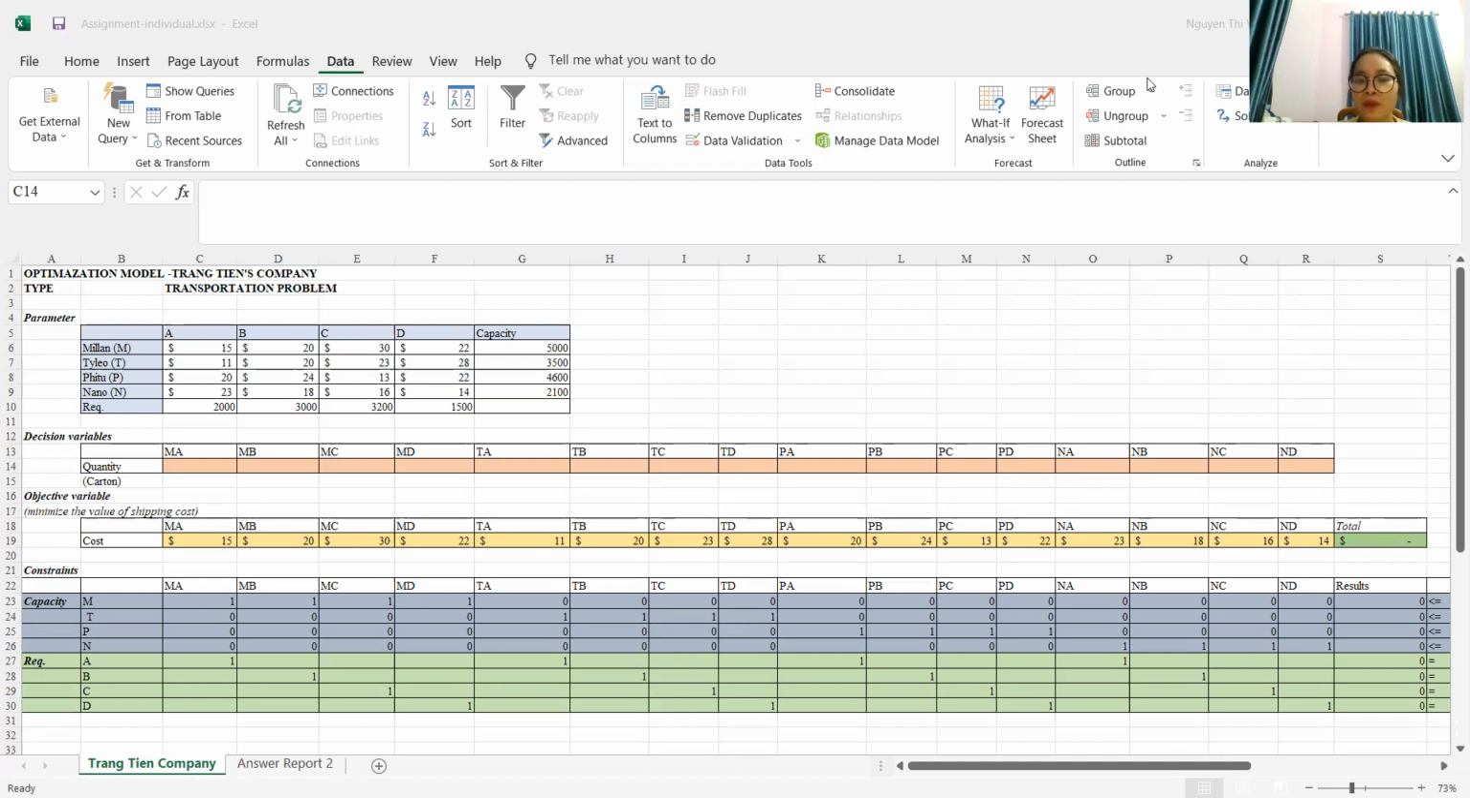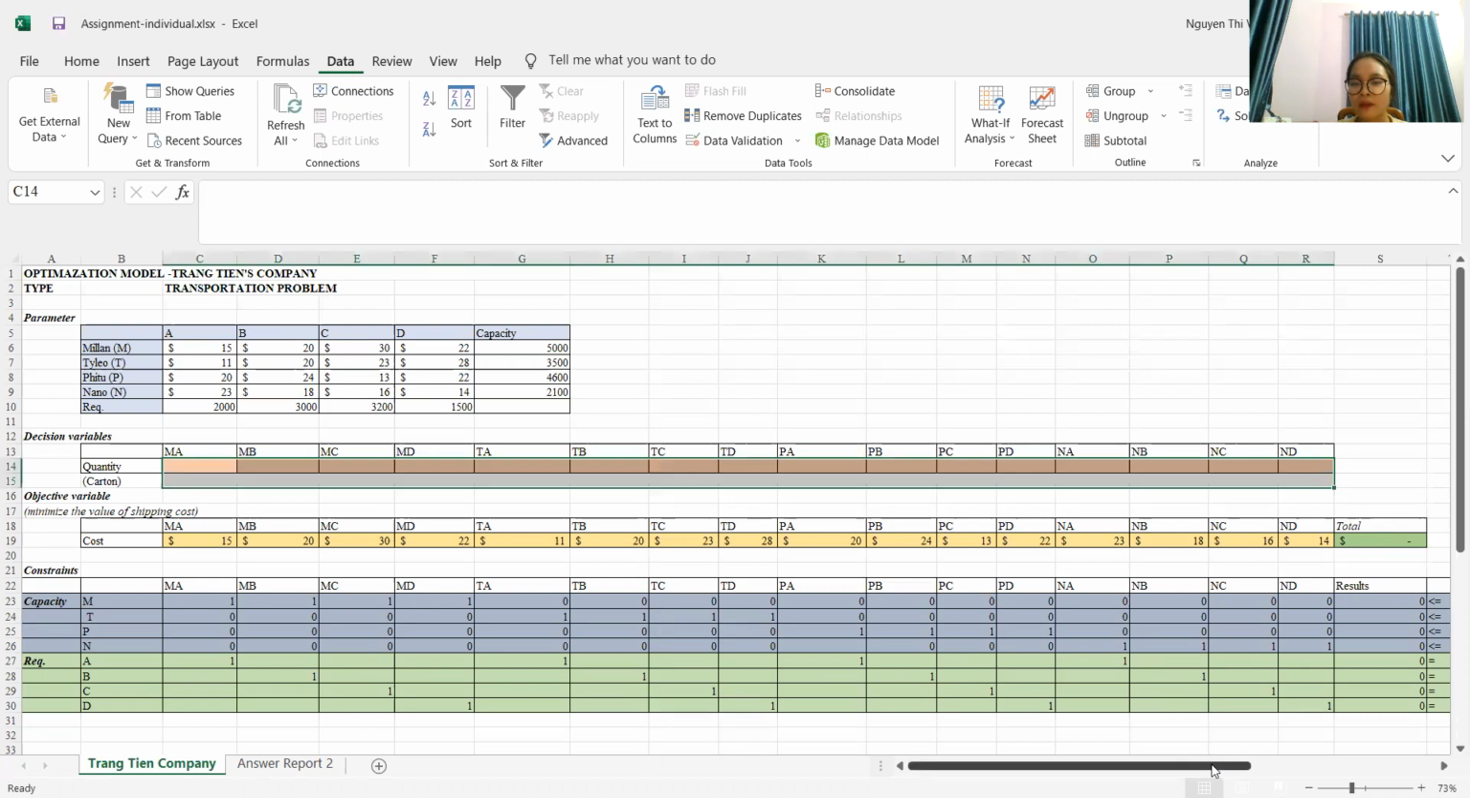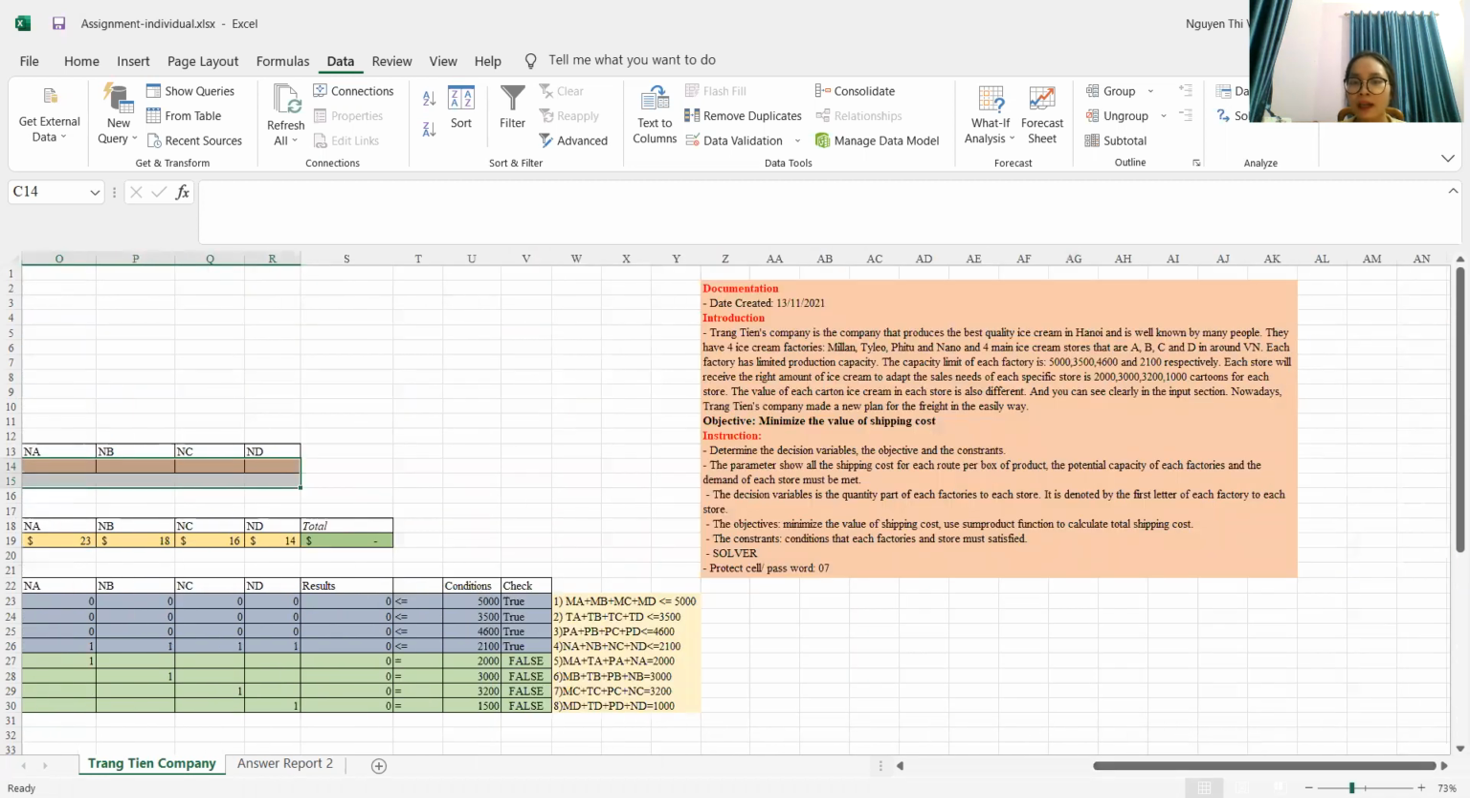And now I move on to the scenario of my problem. You can see clearly in the documentation, it's about the Changtian Company. It is a famous ice cream company with 4 ice cream factories to produce ice cream. They are Milan, Thilu, Fitu, and Nano. And it also has 4 ice cream stores. They are A, B, C, and D around Vietnam.